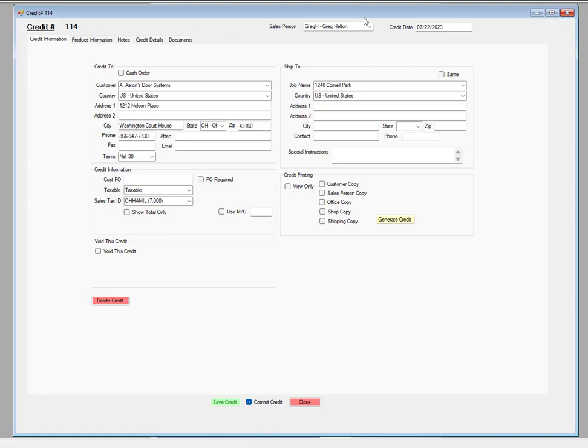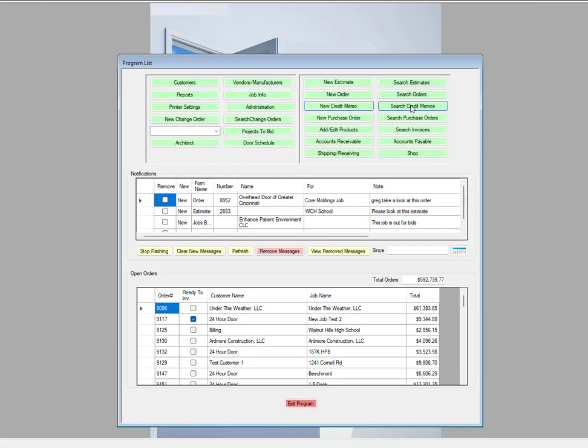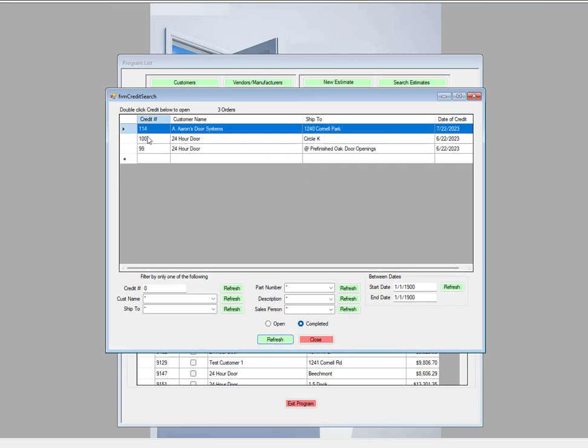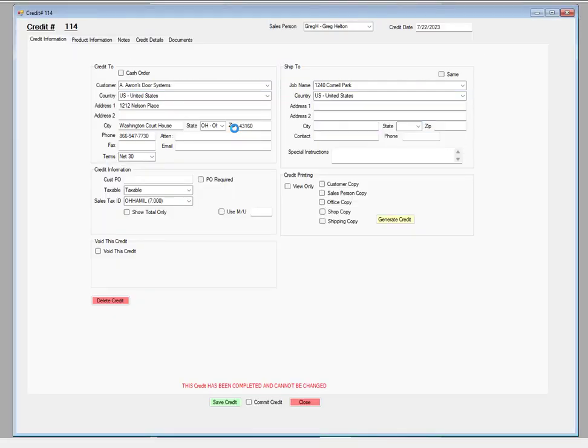And that was number 114. So we'll go ahead and close that. So if we look under Search Credit Memos, come down here to Completed, refresh, there's number 114. So if we need to take a look at it, just double click it, and it'll open if you need to view it, print out copies, or whatever it is you might need to do. And there it is.